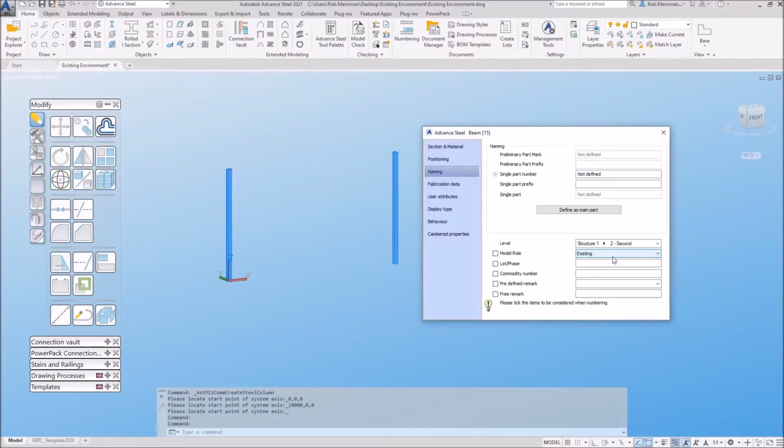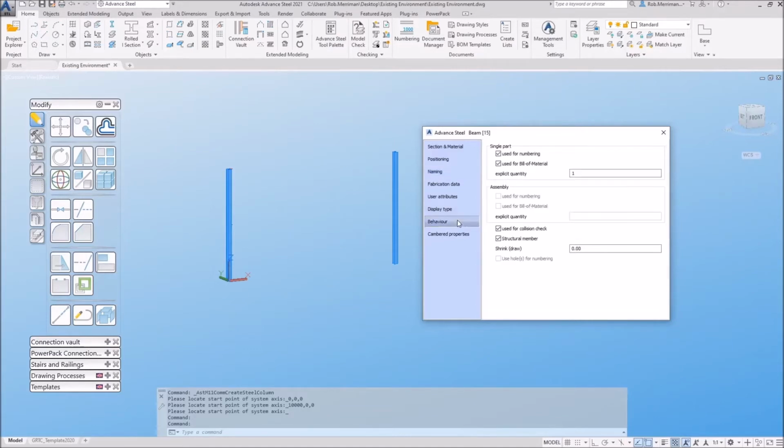That means that when you want to do some drawing customization, the drawing customization uses the model roles. So if you don't have the correct model role set, you won't get the output that you need on your drawing customization. What I'm also going to do is go to the behavior and say, for single parts, I don't want to use for numbering and I don't want to use the bill of materials, because we don't want these two columns to show on our lists or drawings.